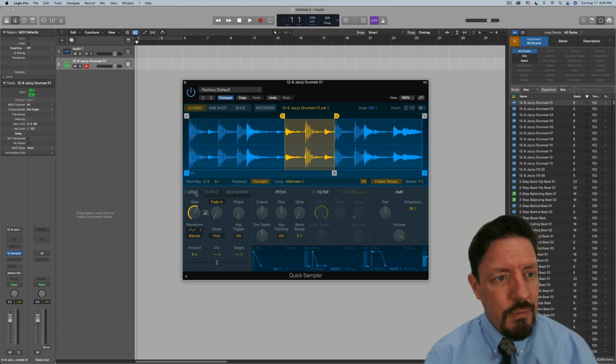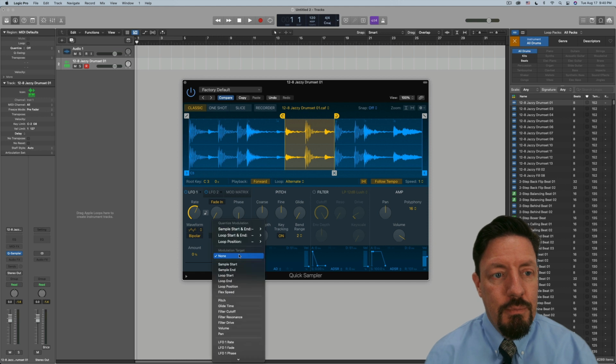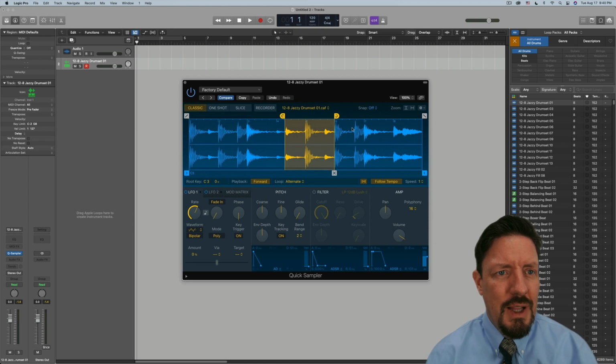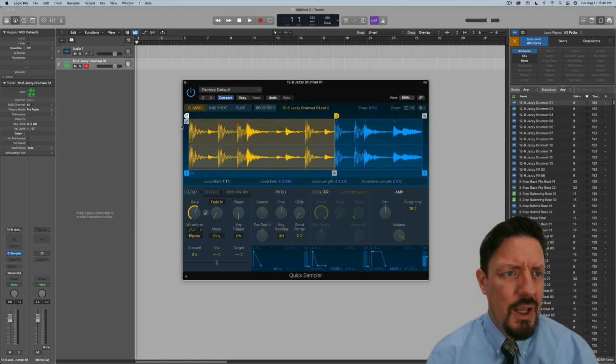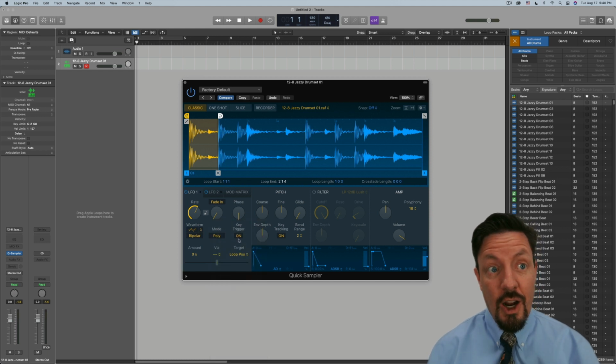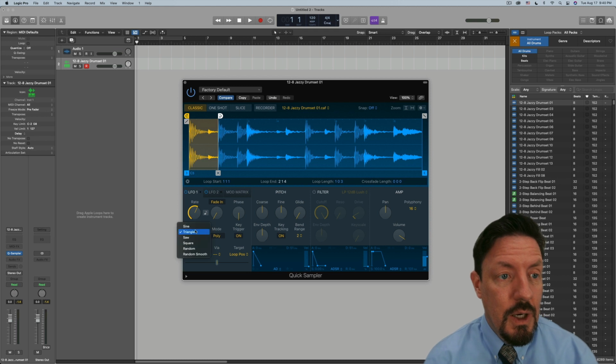So we can add what's called an LFO. That's a low frequency oscillator. That's just like a pattern that we can apply to different parts of our sampler. So the target here. One really cool example in classic, let's set our loop like this. Right? So our loop is like that. We're going to set loop position as the target for this pattern we're going to do.